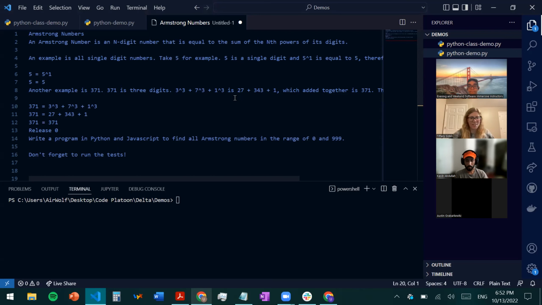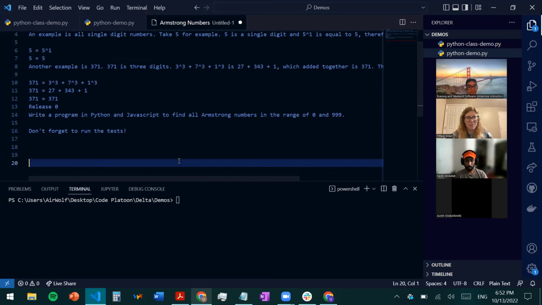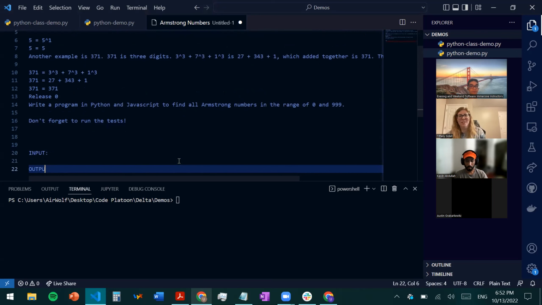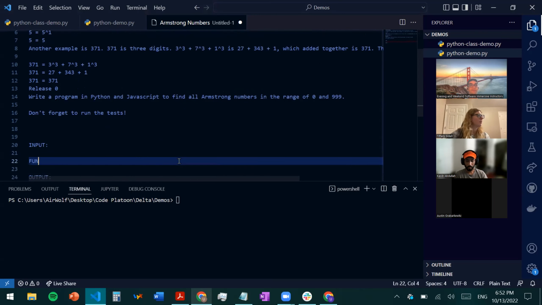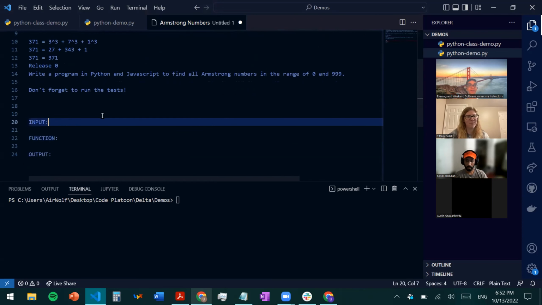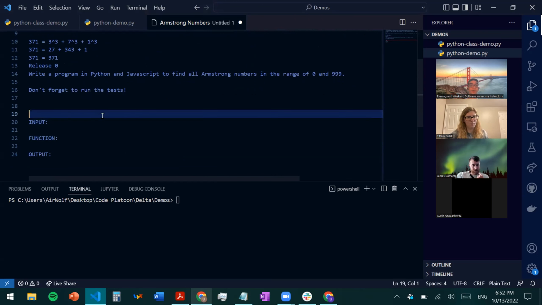Input and output. Okay, cool. So input, output, and then I guess we could just say function. So what is our input? An integer. Okay. Well, first off, what do we want our function to do?